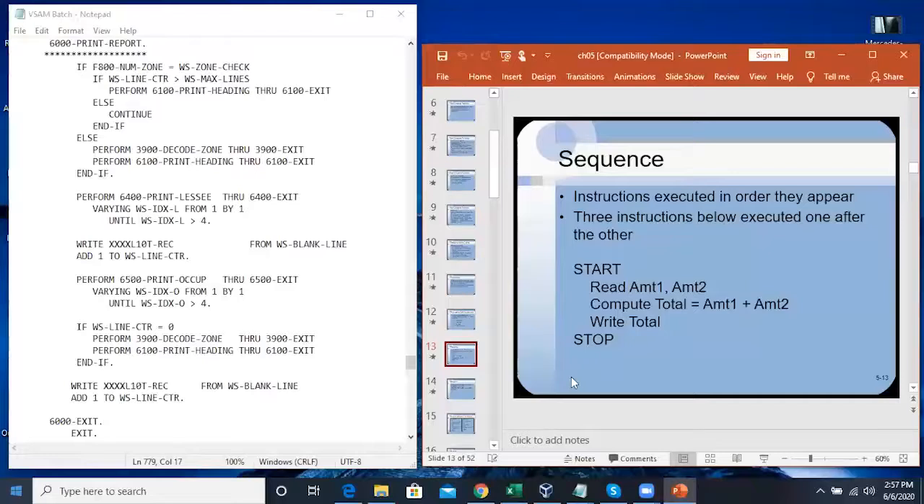If we talk about sequence, these are instructions executed in the order they appear. Sequence, simple as that. For example, we have here three instructions that have to be executed one after the other. This is my sequence: I have this start, and then read amount 1, amount 2. After I read amount 1 and amount 2, I do the compute statement, which is compute total equals amount 1 plus amount 2, and then write total.